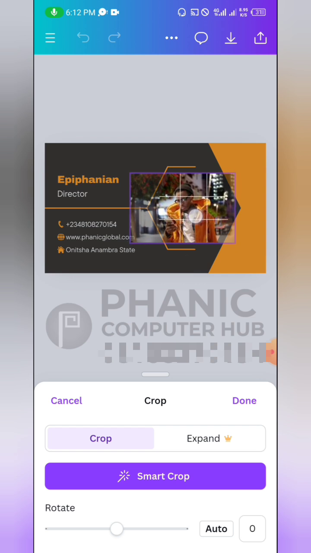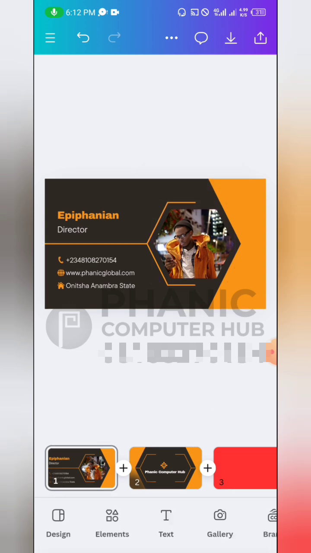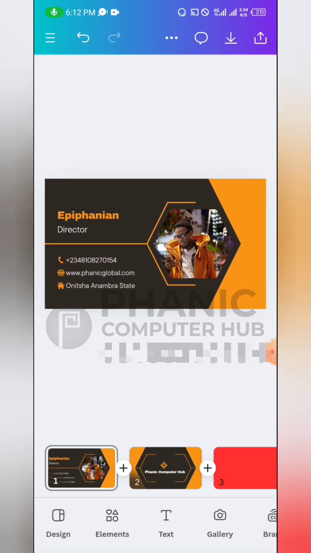Okay, so can you see now? I'll pull it closer and then click done. Click on done. Can you see now? This image has actually come closer. Instead of it just being at this part, it has come closer. And this color fits in perfectly well. Guys, this is an orange color. There's an orange color a bit here and it matches the background.